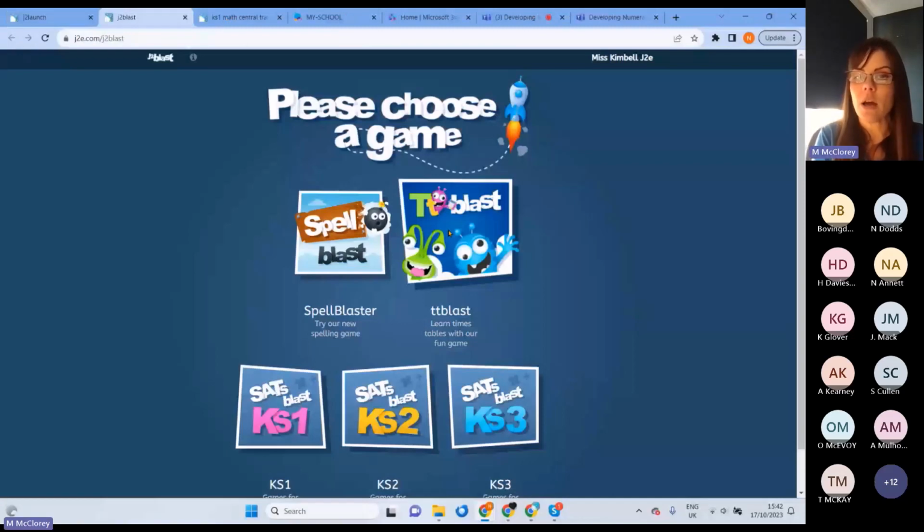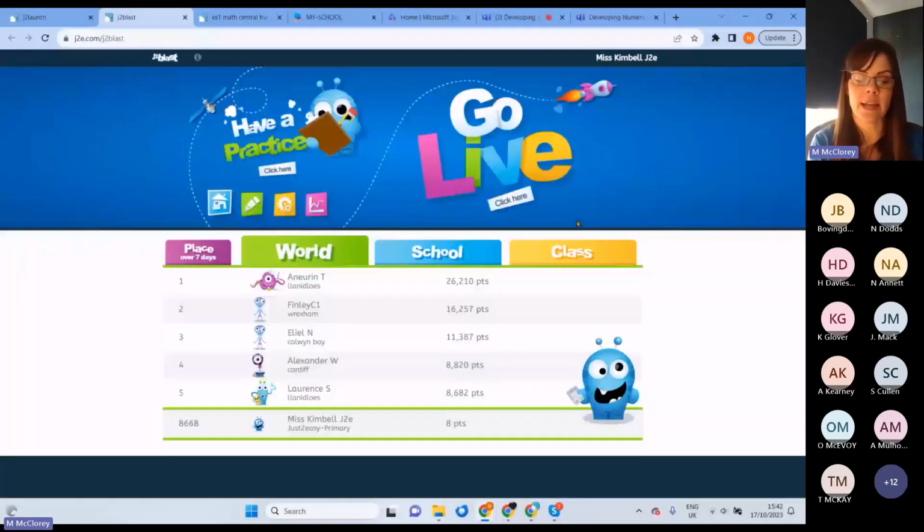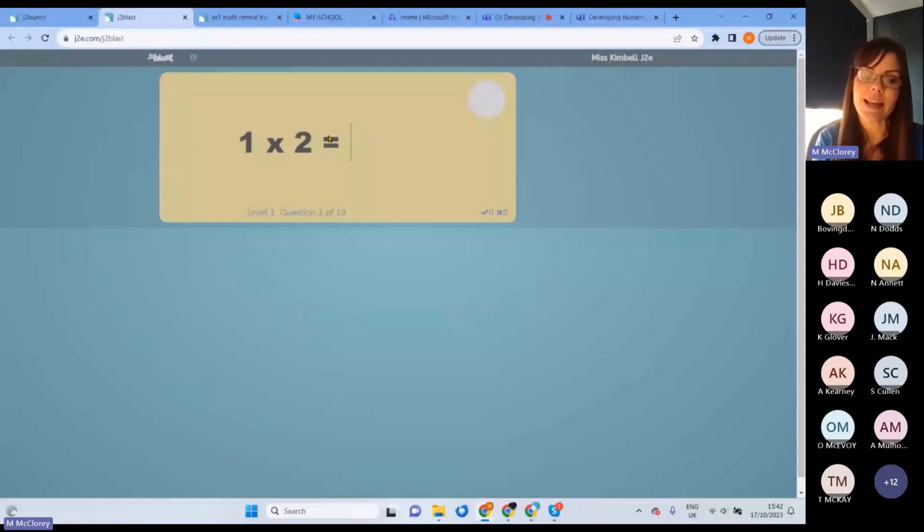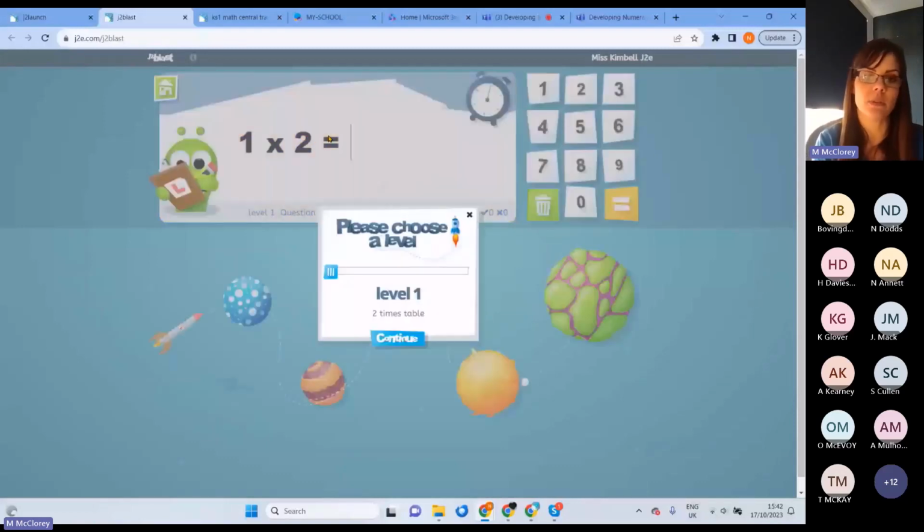Now students can go live, so that will track according to AI and gets progressively more difficult. But the students can also have a practice, so they can click here and they can select a level. So it starts with the 2 times tables. I think it goes up to 10s, then 5s. So they can choose a level, up to 5s, then 2 5s, 10s, and there we go.